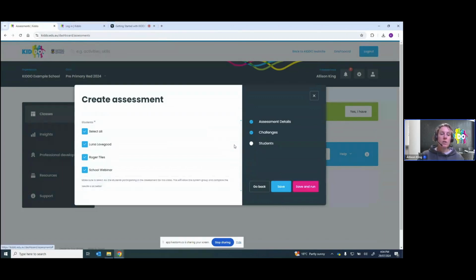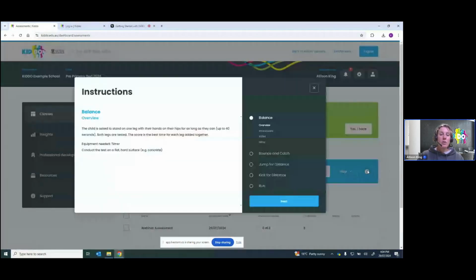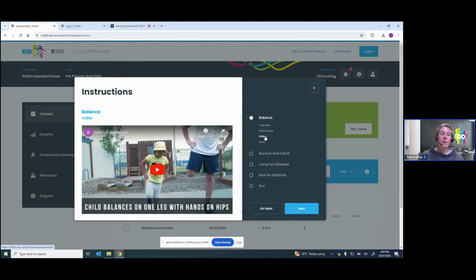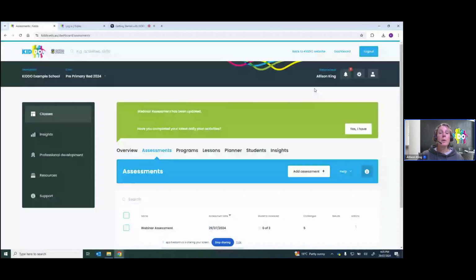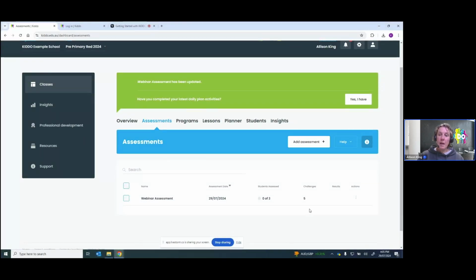Then you select your students. So we're going to select all three, and then we're going to click save. Information on all the tests and the protocols are here. There is a video for every one of them. I highly recommend that you watch those when you get a chance before you administer the tests, because we need to keep the protocols the same to make sure that our percentiles are accurate. So there is our assessment there.